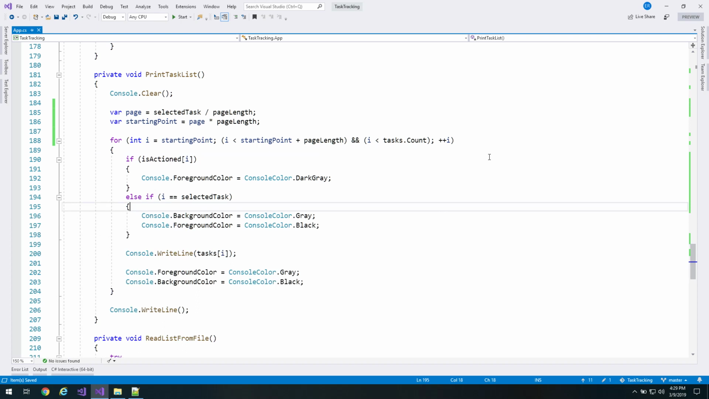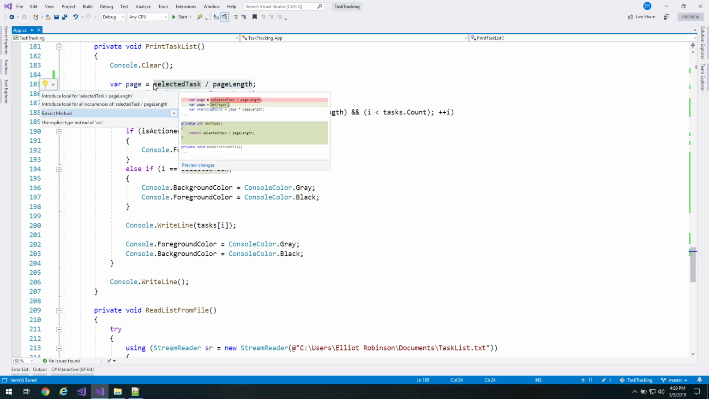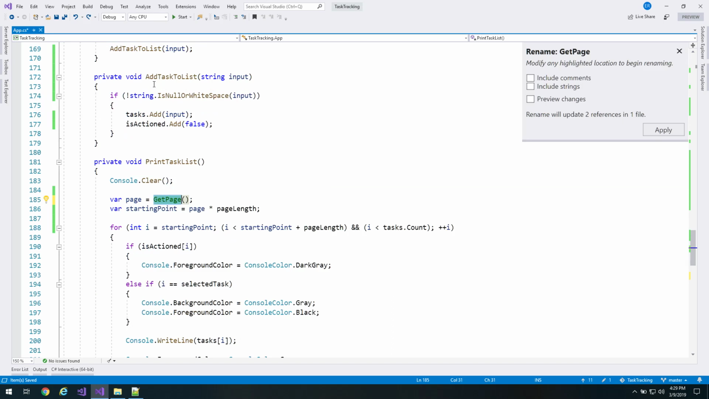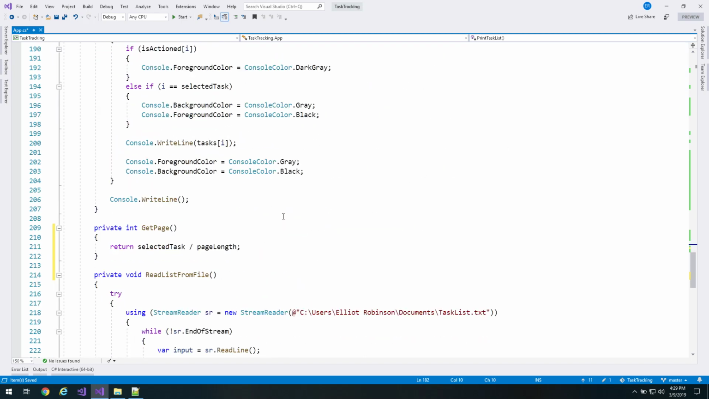In order to go to the next page, we need to be able to find the first element of the page we're not currently on. So we know what the current page is, and we can actually abstract that into a new method. So let's go ahead and do that. We'll extract a method, and we'll call this getPage. Cool. I love it when a plan works out. Sometimes IntelliSense is a good thing.